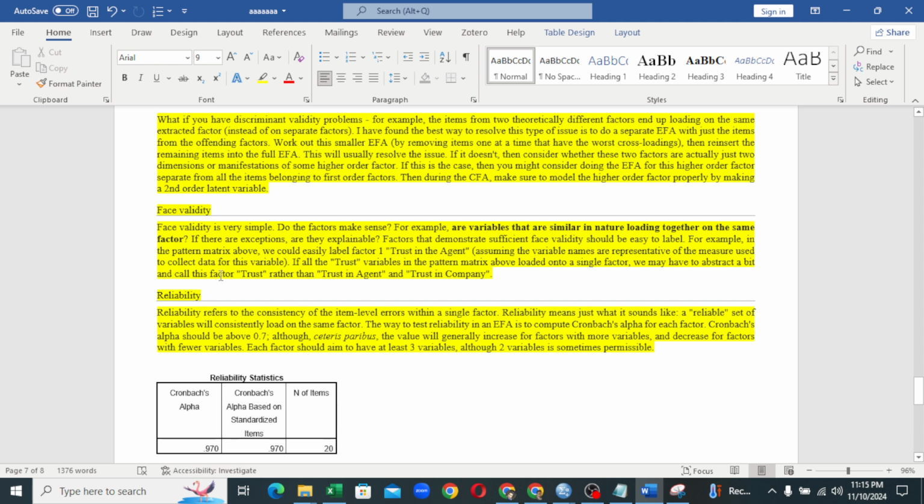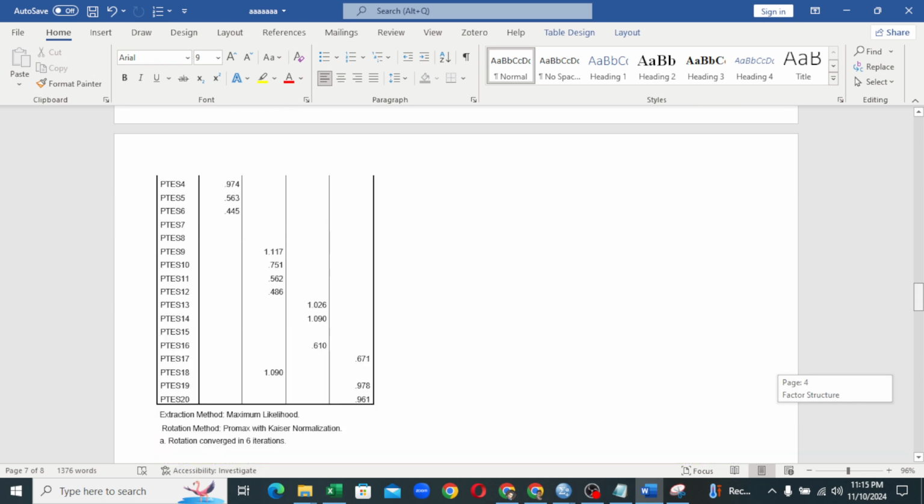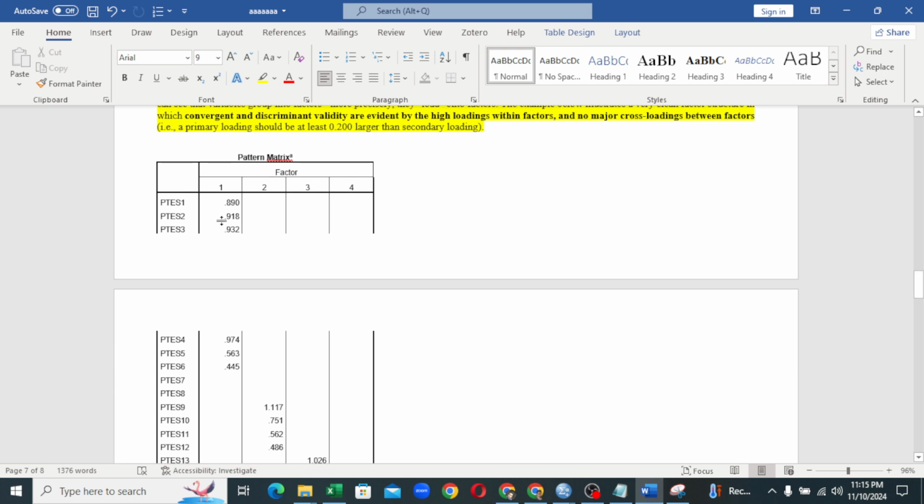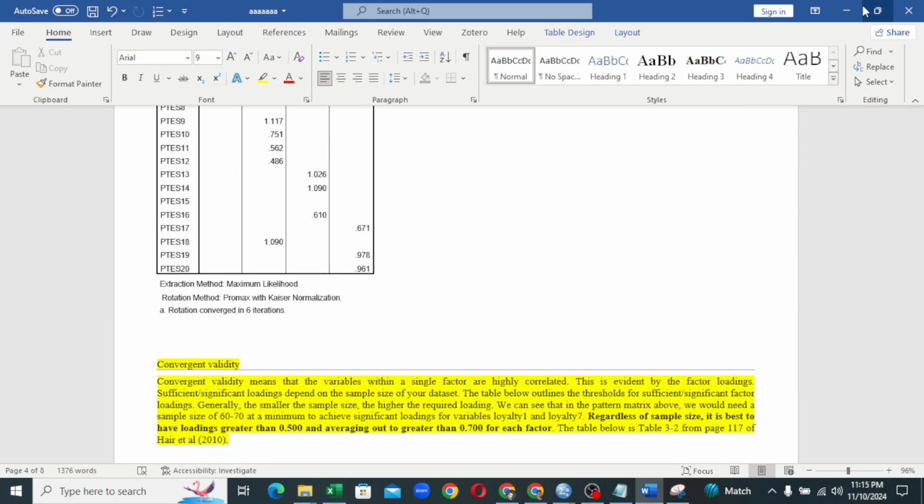Next thing, face validity. It indicates variables that are similar in nature loading together on the same factor. As we said earlier, we can see under factor 1, as we expected, PTS 1 to PTS 6, which come as one construct, those items 1 to 6 have been loaded into factor 1. That's what face validity means.